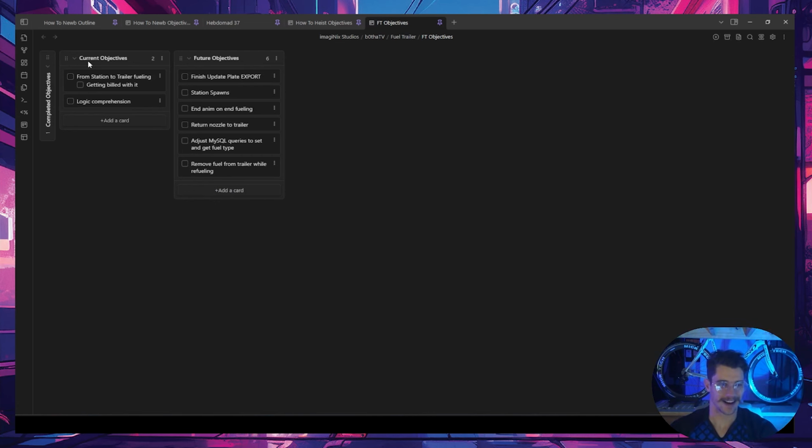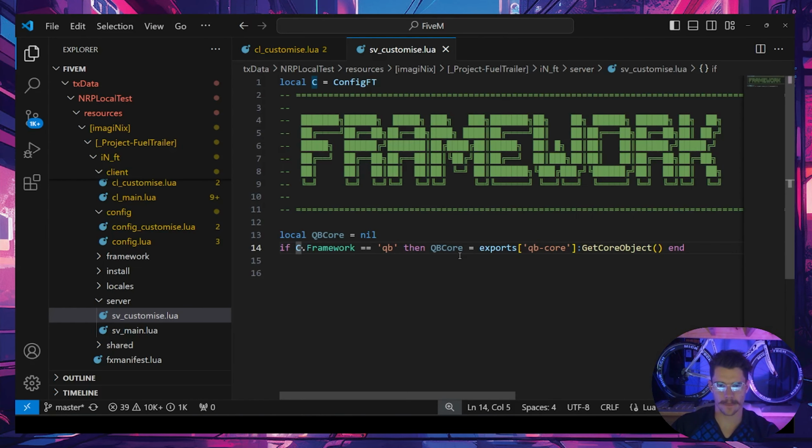So current objectives as it stands is station to trailer refueling, possibly billing alongside it, and just logic comprehension in general.